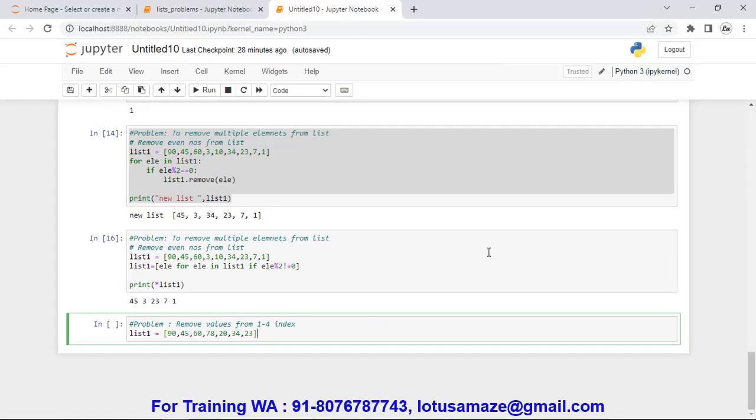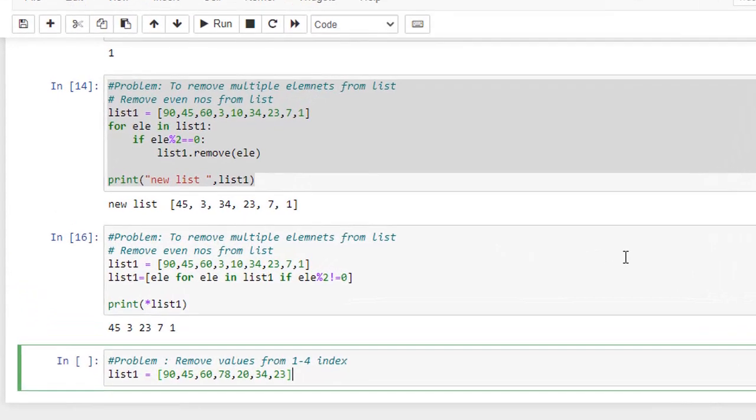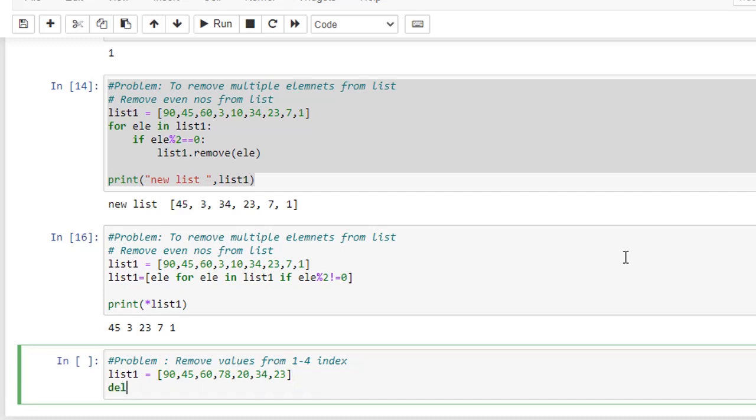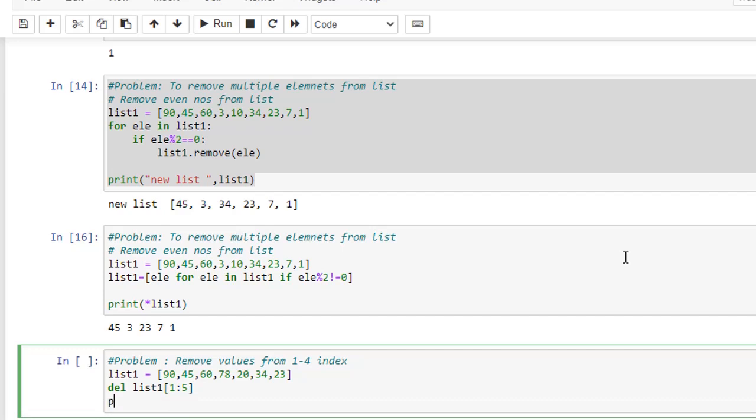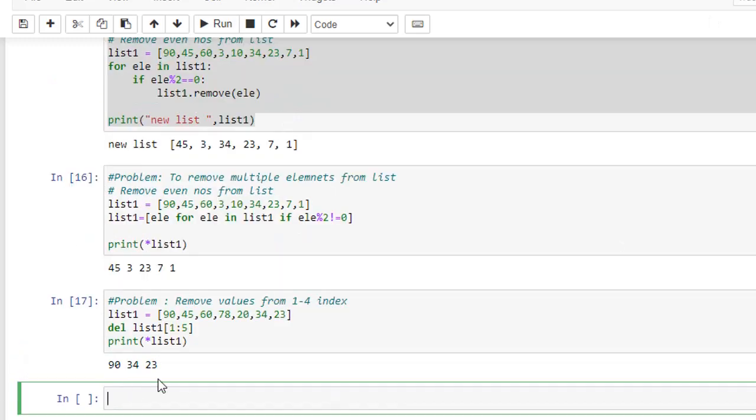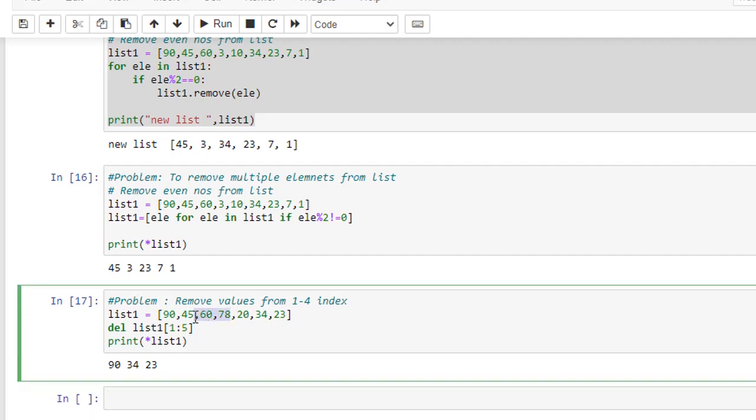Now suppose the next problem is we need to remove all values from index 1 to 4. Here list1 is the list I have taken. How to remove values from 1 to 4? It's very simple. We just write del list1[1:5], because we have to take one index less. So this way we print this list. So 1 to 4 is removed. 45, these values are removed. So 90, 34, 23 are there in the list now.